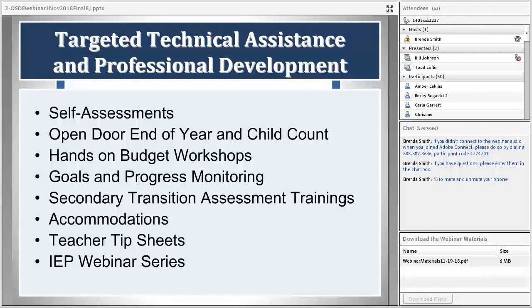And then also our hands-on budget workshops that a lot of you attend. Very beneficial. You can leave with your budget done. And so we go around the state each September doing that. Some of the other things coming up, we're about to start goals progress monitoring. And I think we've had a lot of people sign up for that. We're planning on posting some additional trainings for that.